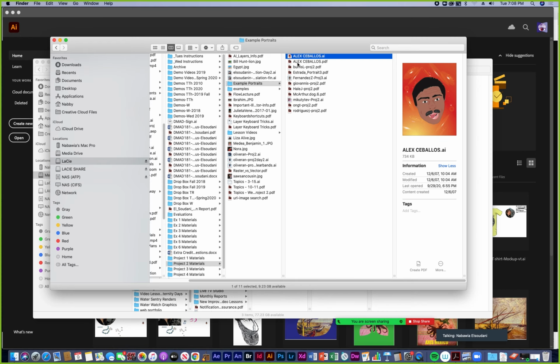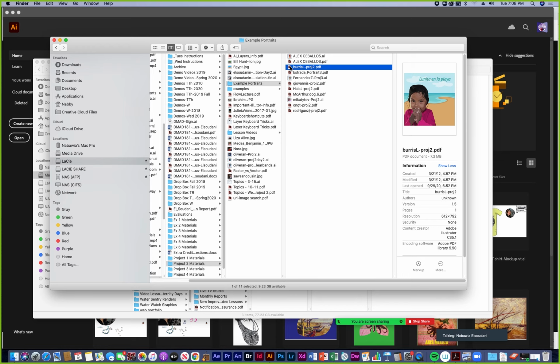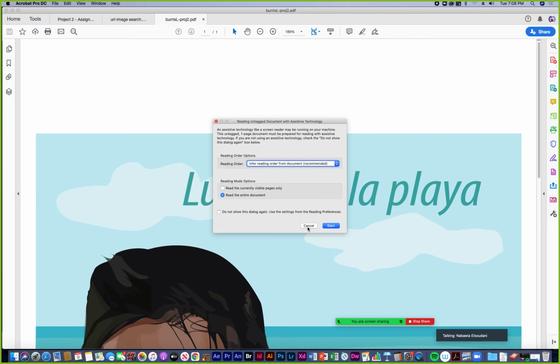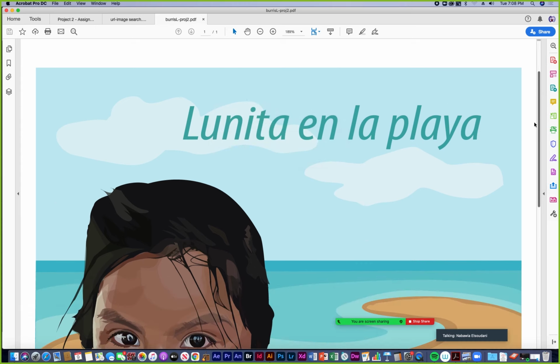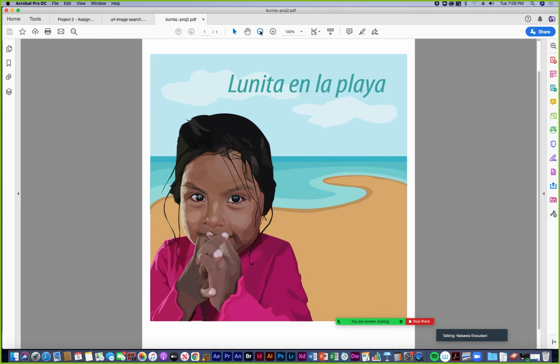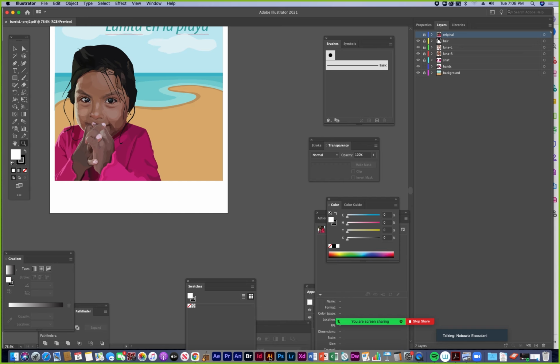Let's look at something else here. Let's see, another one. This one is well done. This is an example of one that follows the instructions of the assignment very well. I'm looking at the PDF version now, but let me get it into Illustrator. I'll just drag it in there like that.